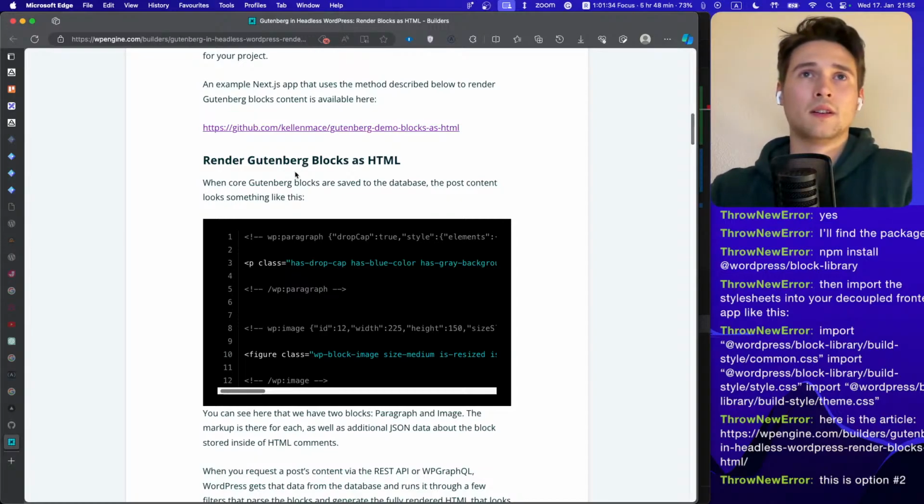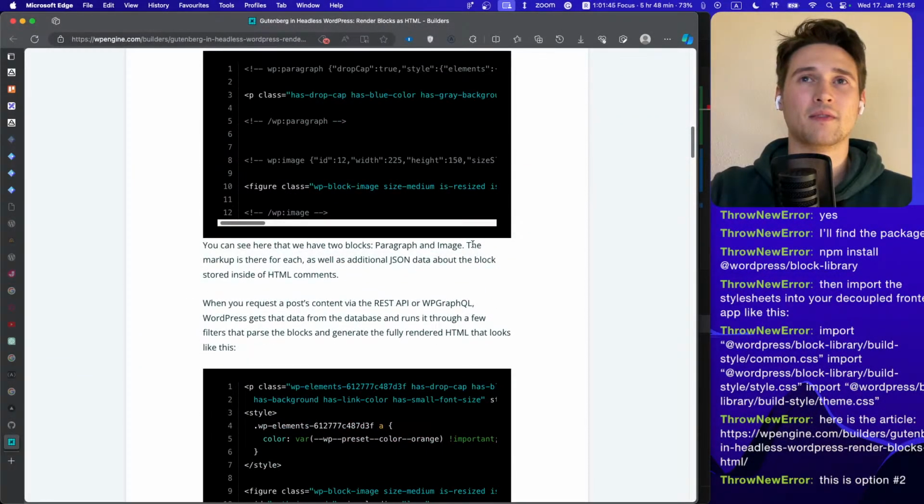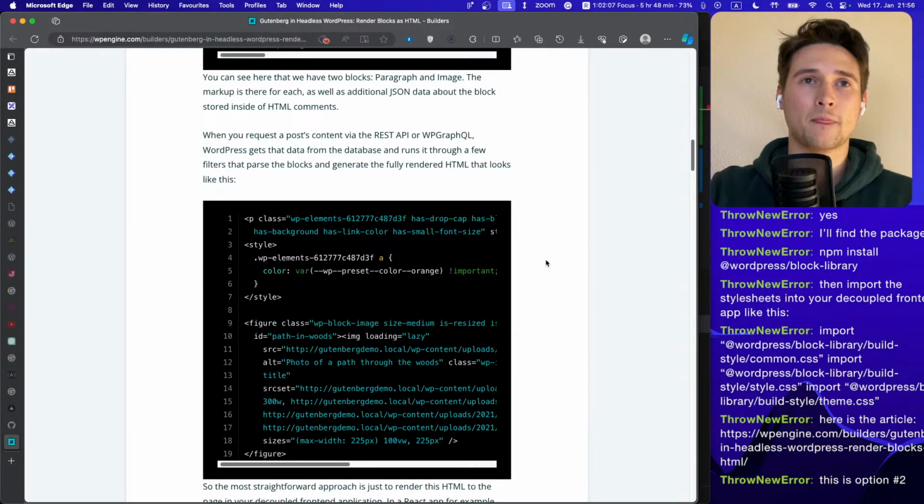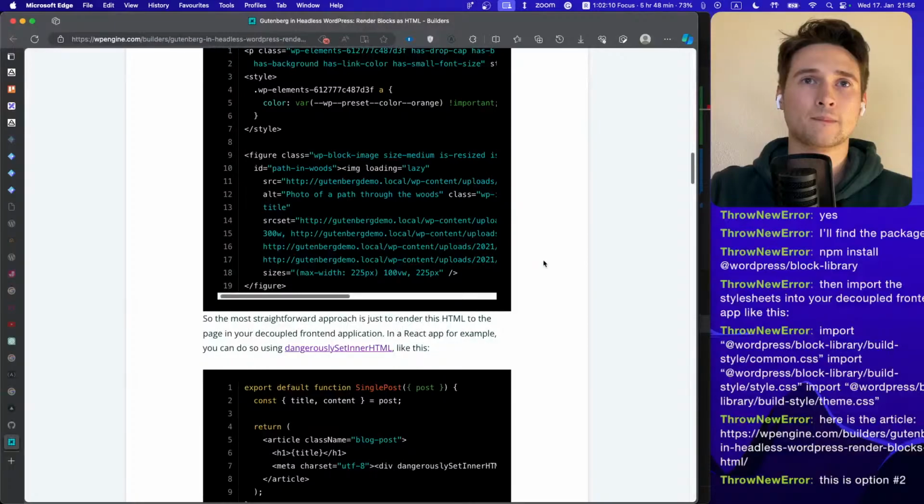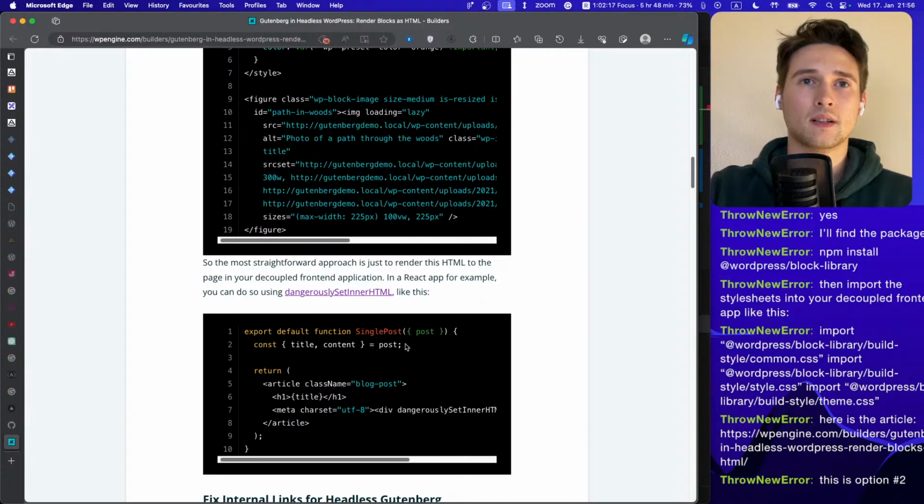Render Gutenberg blocks as HTML and core Gutenberg. What is Gutenberg? Okay, you can have a paragraph, an image, the markup for each. Oh, I see. So this is basically already done for us. Content post and an article. Okay, that sounds like an easy setup.